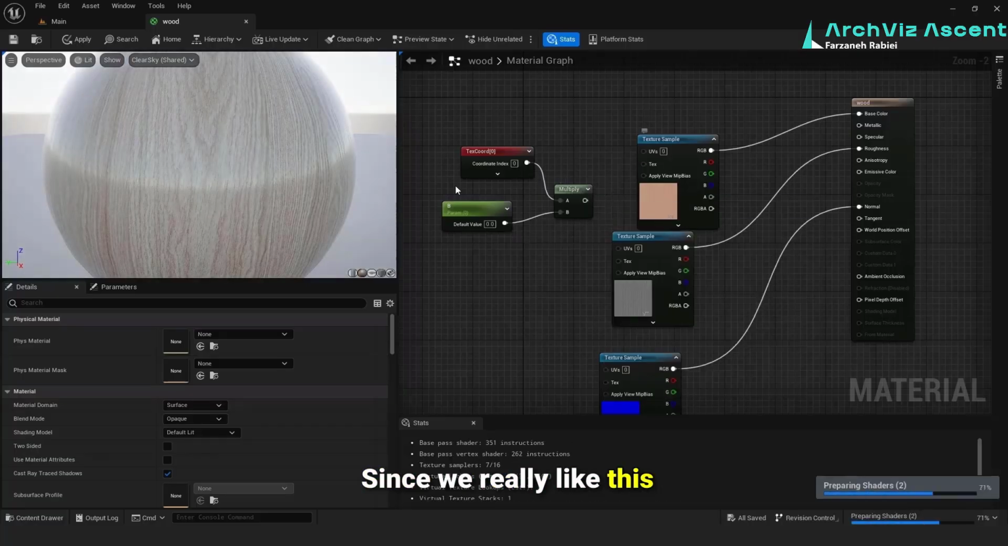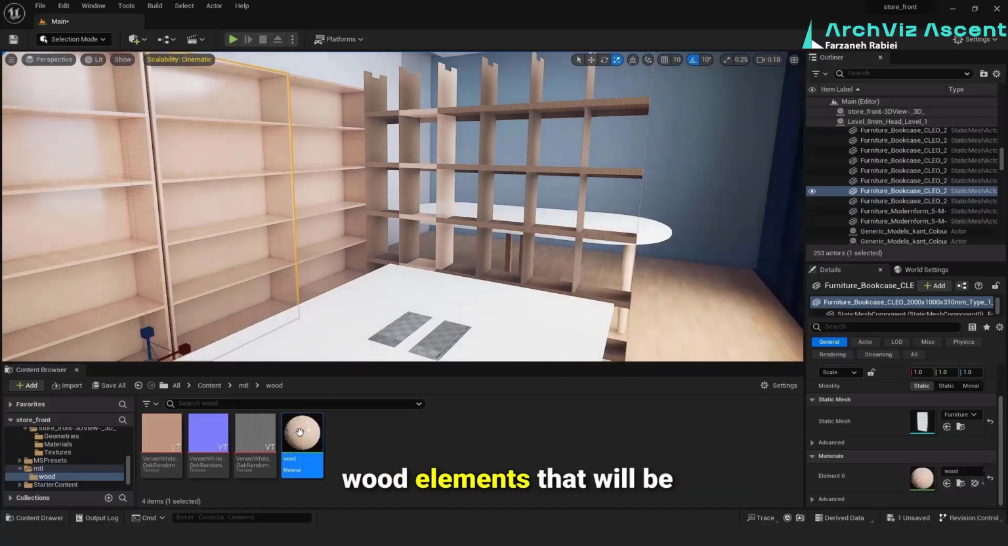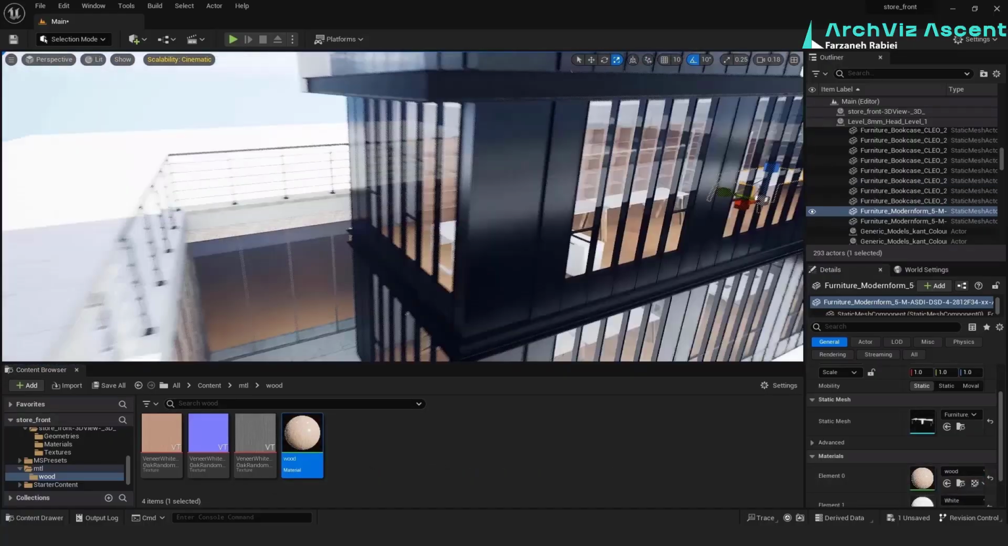Since we really like this particular wood texture, we'll now assign this material to all the wood elements that will be visible in our final render.